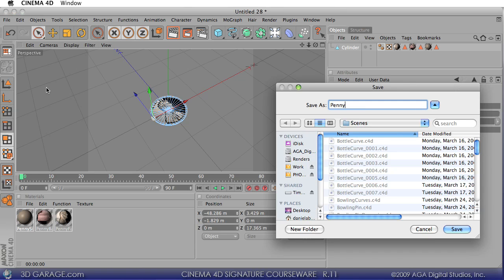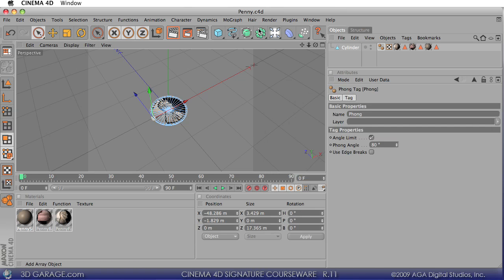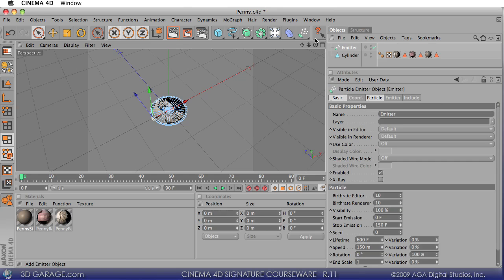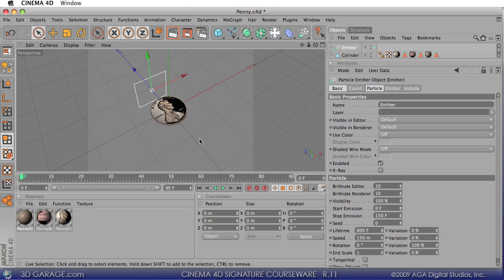Penny. And now let's add an emitter to the scene. We're going to then rotate that and place it above and make these pennies shower down. So let's move on to the next video and we'll set that up.